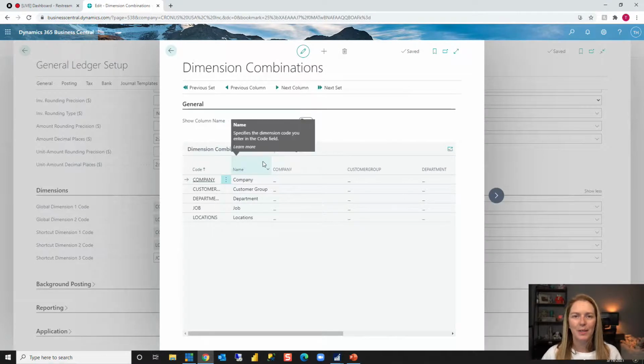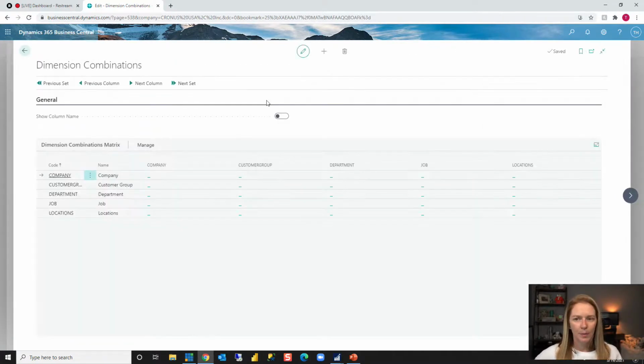So here's my dimension combinations. If I look at my dimension combinations here, you will notice that I'm going to go ahead and make that a little bit bigger too. I have a lot of dimensions in this particular test company, but you can see here that there's nothing really blocked on these. You can also have it show the name, the column name. So if I change that, it would just change the column name if I had 000 and that was equal to company. Mine are pretty much the same.